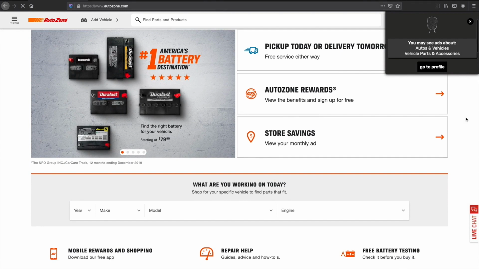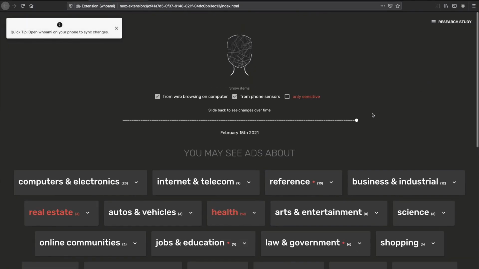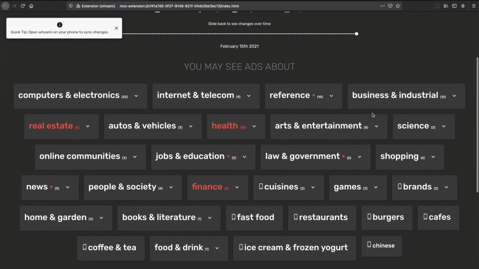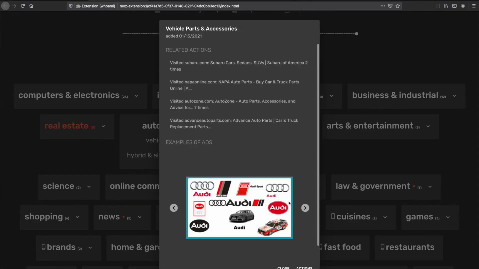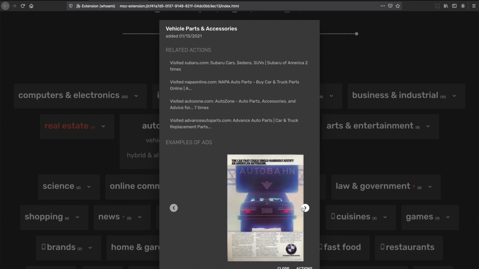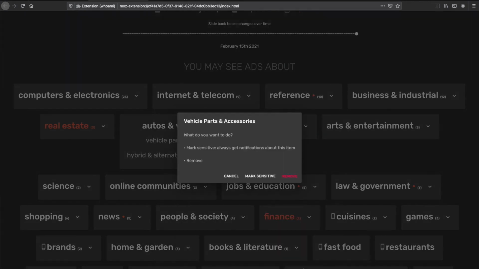On the computer browser, the user visits a website about auto parts and gets a notification on the top right about possible profiling from the present action. Clicking the notification takes the user to their own ad targeting profile where they can see profile items, what actions led to those items being added, examples of ads, and options to remove or always be notified about an item.